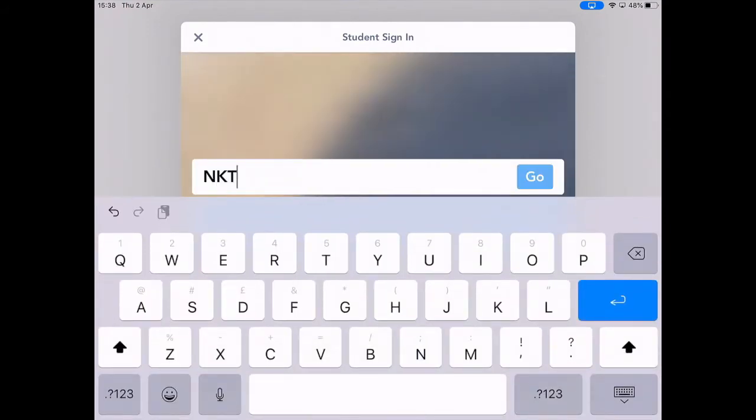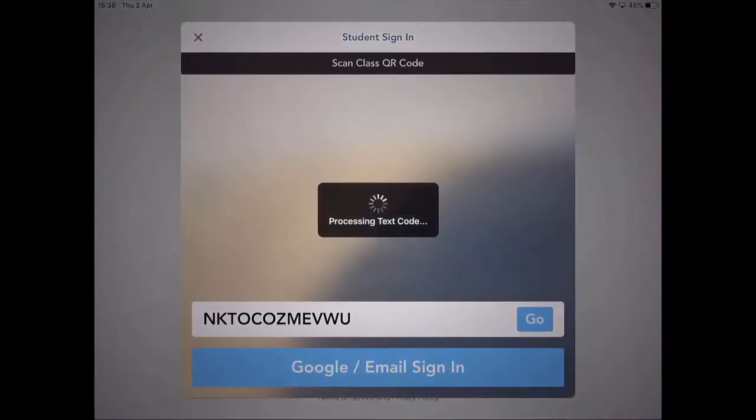Now, in order to actually share the codes with the children, once you've downloaded that CSV file, you're probably going to need to email the codes out to each child, and therefore parents are probably going to have to support you on this and support their children.